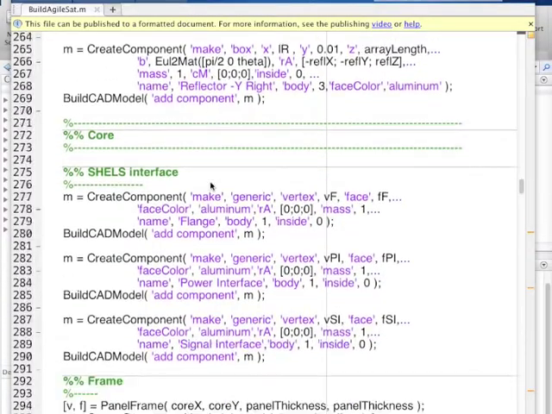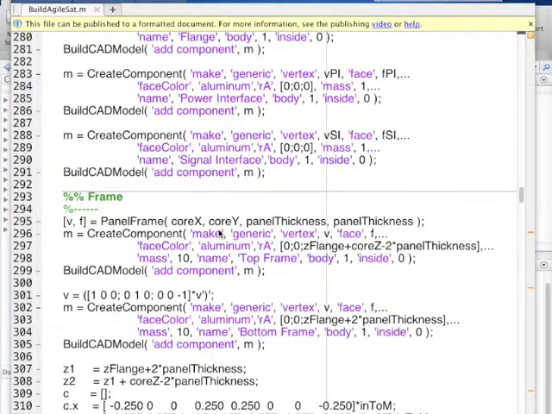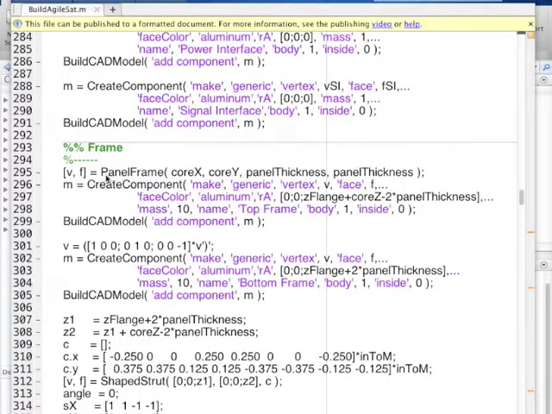We now move on to the components which compose the core. Here we have the shells interface, which is made out of a flange, the power interface, and the signal interface. These are made with the generic type, which takes in vertex and face matrices similar to those used in the patch function in MATLAB. We then move on to defining the frame. The frame is defined with panel frame, which creates the honeycomb structure, outputting the vertex and face matrices. Another face is made by rotating the vertices of the first face.